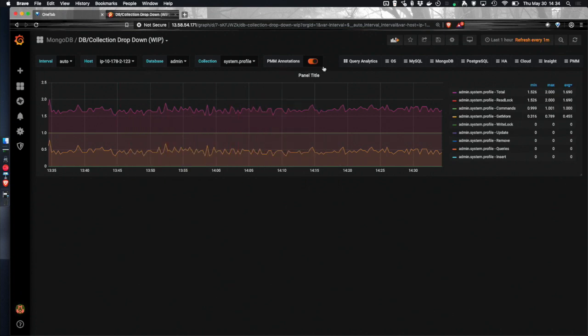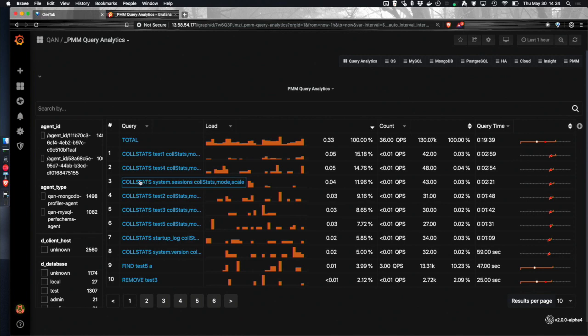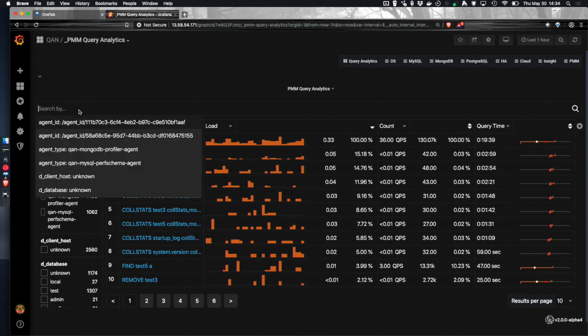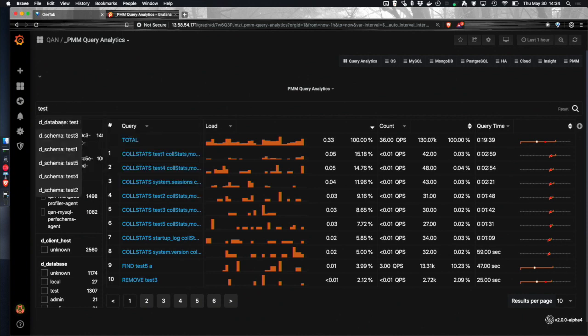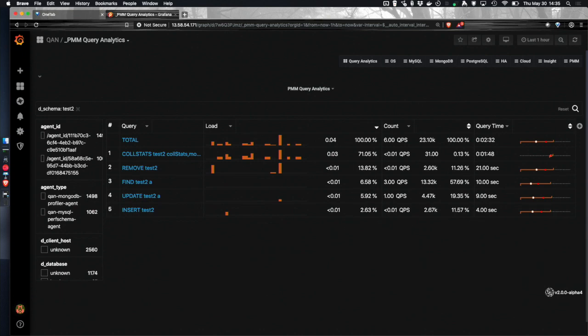Yeah, so if we go back into query analytics, you can type the name of the collection in the search by. So in the search by, we can do test 4 or test 2, and we can see all the queries that are going against that. Like I say, when you first go into query analytics, it's holistic, overall, and you can drill in further and further as you need to figure out.